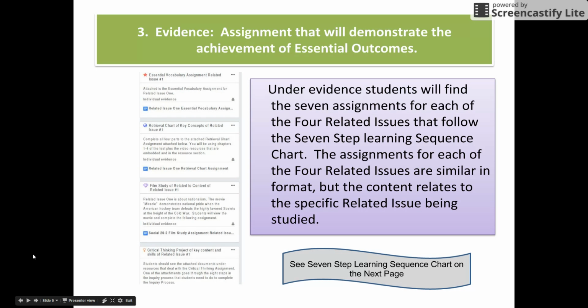Assignments are housed under the Evidence tab, and there are 7 assignments for each related issue. All of them being similar for each related issue, just that they relate to different content. So again, look for the icon. Film study will always be the purple diamond, for instance.